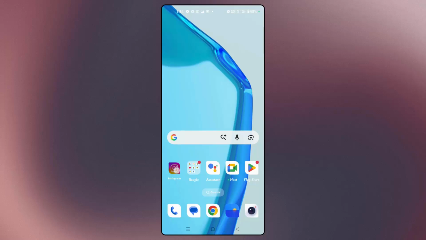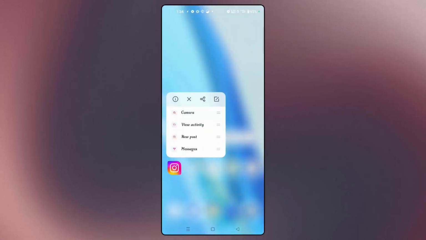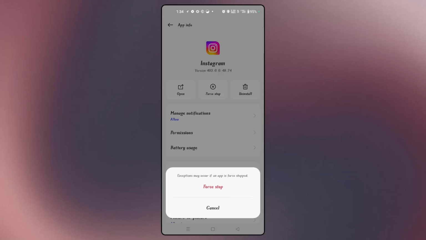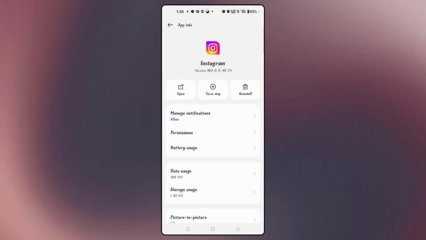If not, next is to force stop Instagram. For that, click and hold the icon over here. Now click on app info. Then here you can see the force stop option. Simply click on it and then click on the force stop option. So this will force stop the app. Now check if the problem is fixed.